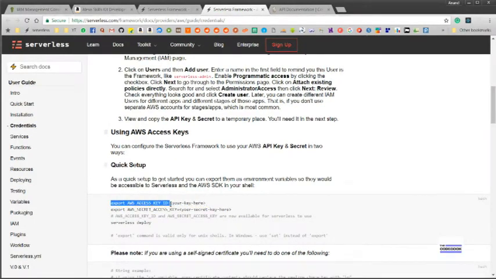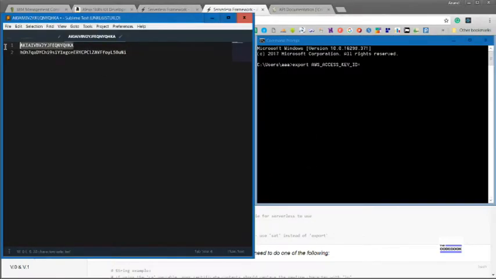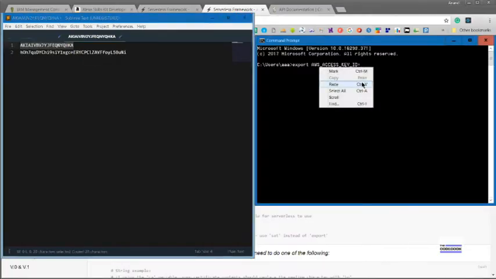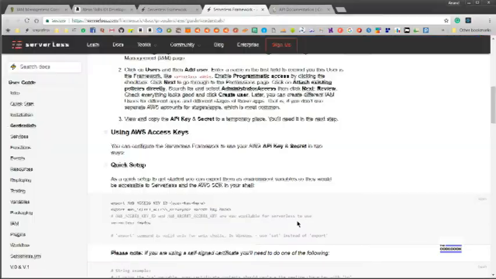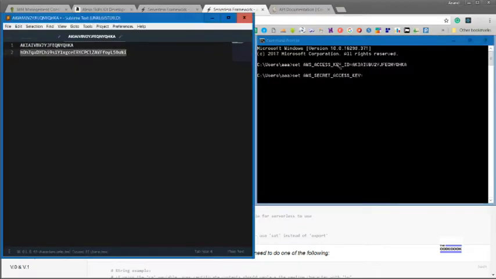I will copy this and paste in a command window, and then I will copy the AWS API key which I had copied earlier. And since we are on Windows, we need to use set instead of export. If you are on Mac or Linux, you should use export instead of set. That's done, and I will quickly do the same for the secret access key. I'll just paste this here, copy the secret from before, and paste in the command prompt.